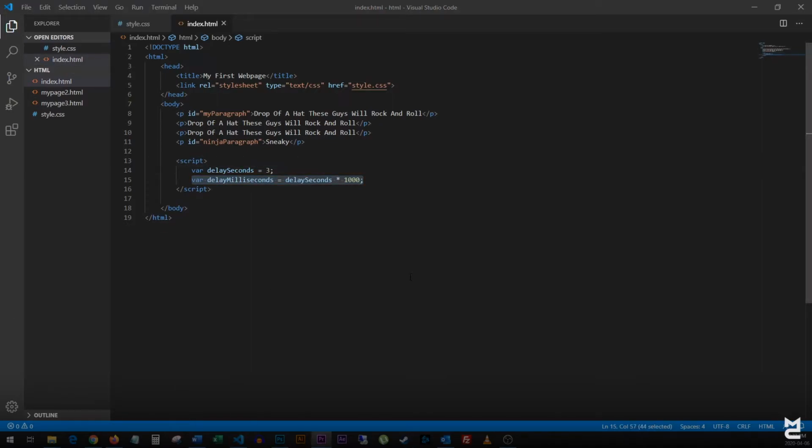Now, you might be wondering why we're doing this. Can't we just set delay milliseconds to 3000 and get rid of delay seconds? You'd be right, we could actually do that. So I could just delete this and set delay milliseconds to 3000. The code is still the same. But the reason I did it my way is because I wanted to show you that we can use math to set variables. Another benefit of this is that it gives more meaning to our code. It's a little easier to think in terms of seconds than milliseconds.